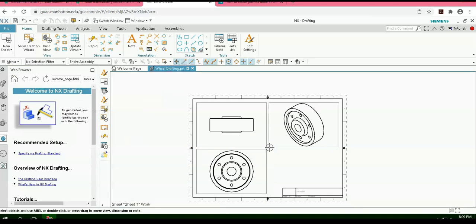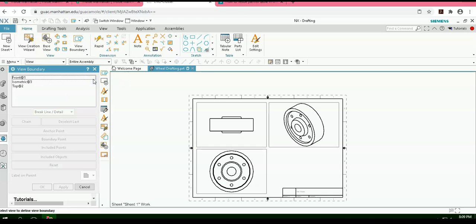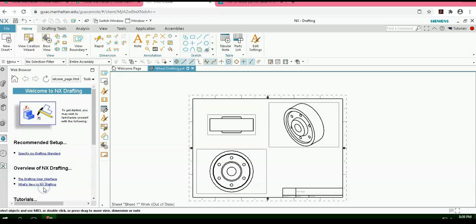Click here, click on this update views and select view boundary. Now select the top view, select automatic rectangle, and then OK. So the boundary rectangle is now changed for the top view.